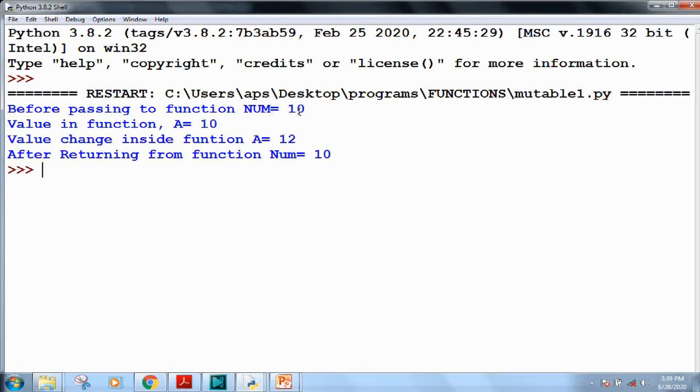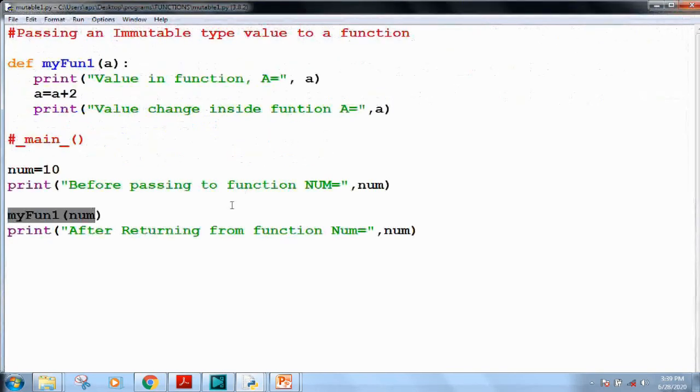See, num is passed, num is equal to 10 before the function call. Now a is the receiving argument, in which a is initially 10. Now a is changed to 12, but when I come back to the calling function, num is still 10. So this is how things happen when we pass an immutable type to a function.